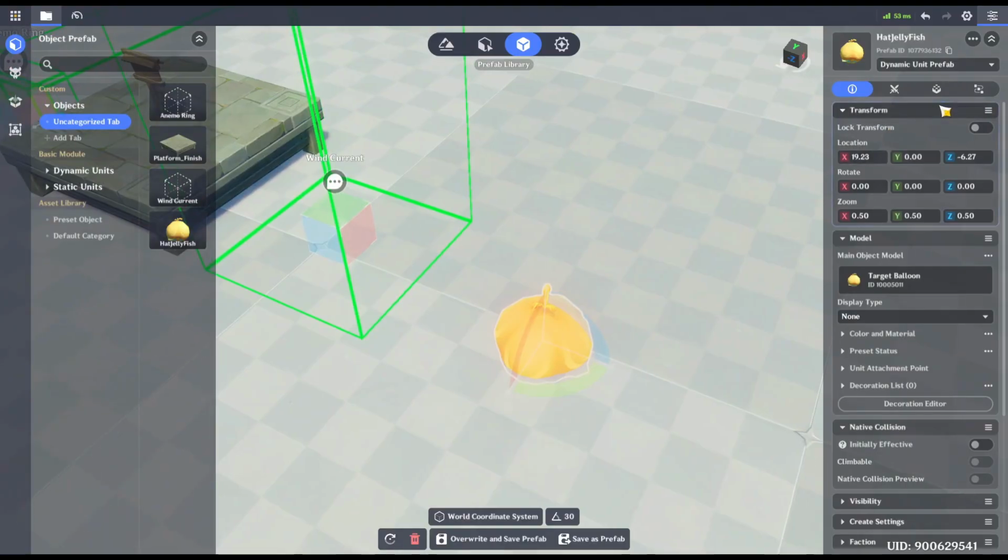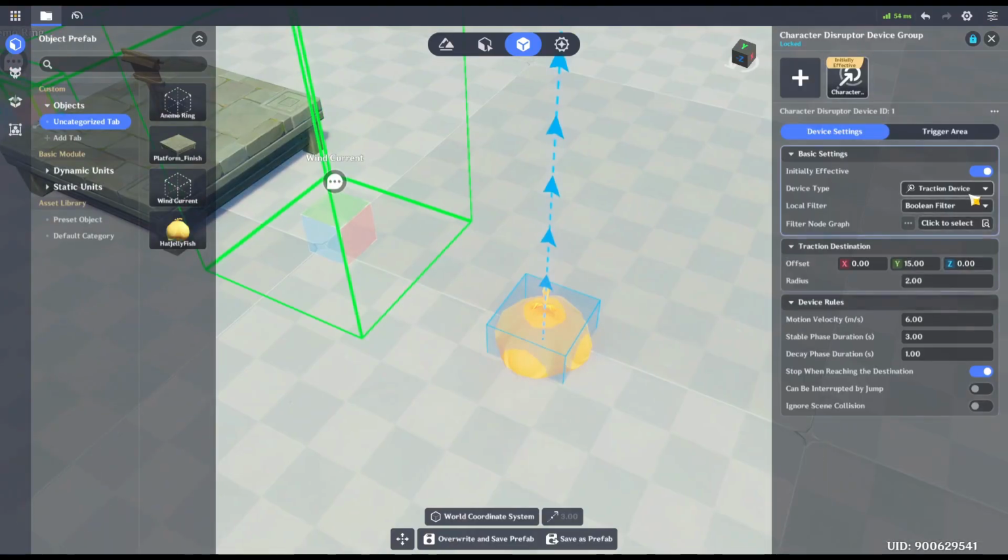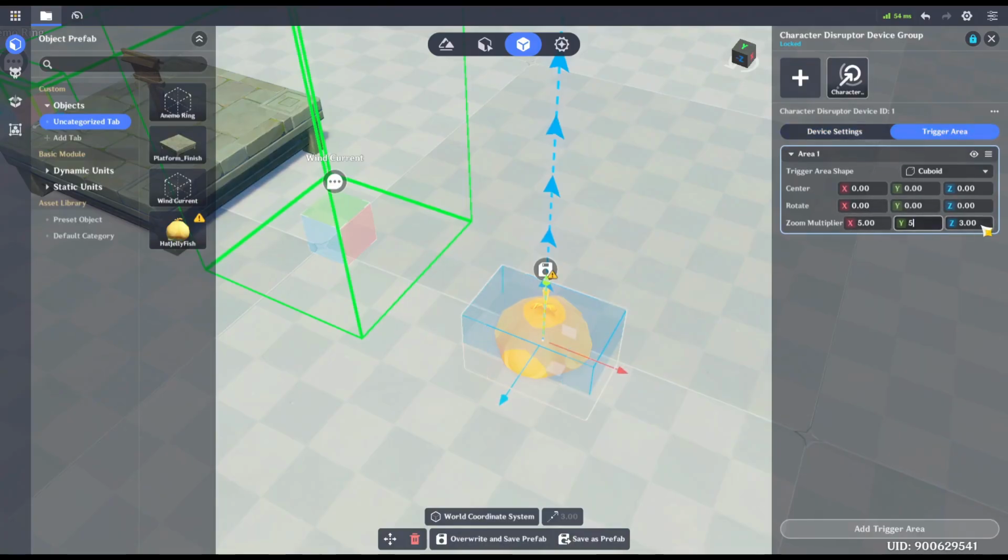Select our Hat Jellyfish prefab and go to Advanced Editing under Character Disruptor Device and set the initially effective to No. This makes it so that our disruptor won't be effective until we toggle it otherwise from some means. Next, we also increase the trigger area's zoom multiplier to 5 across all axes. We'll need this to make sure the traction device is more reliable to launch the player under latency. Do a quick save.